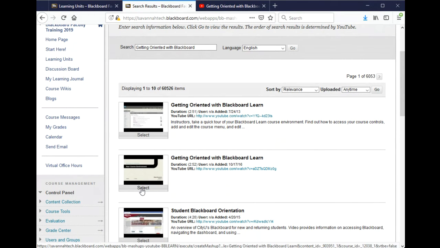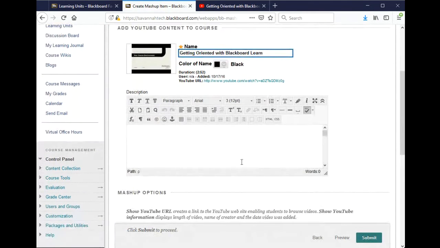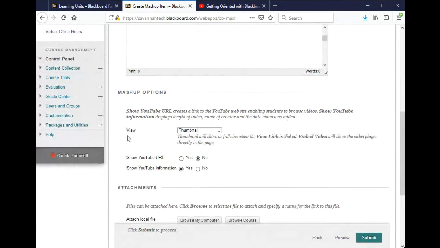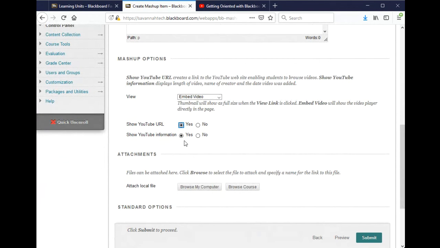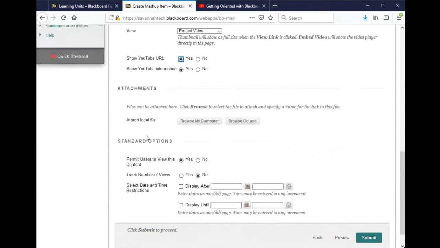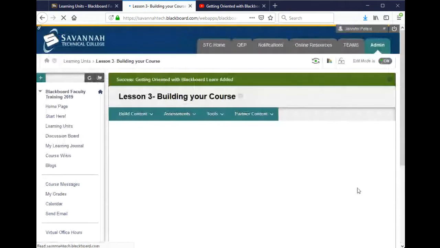And also once I click select, so this is the video that I'm looking for. I click select. You can add text here. And if you want to change the view from the thumbnail, which is really small, to the embedded video, which is kind of like what we had, you can do the show YouTube URL, and if you want to show the information, you've got the option to do the attachments and the standard options. So that's actually kind of the same concept.